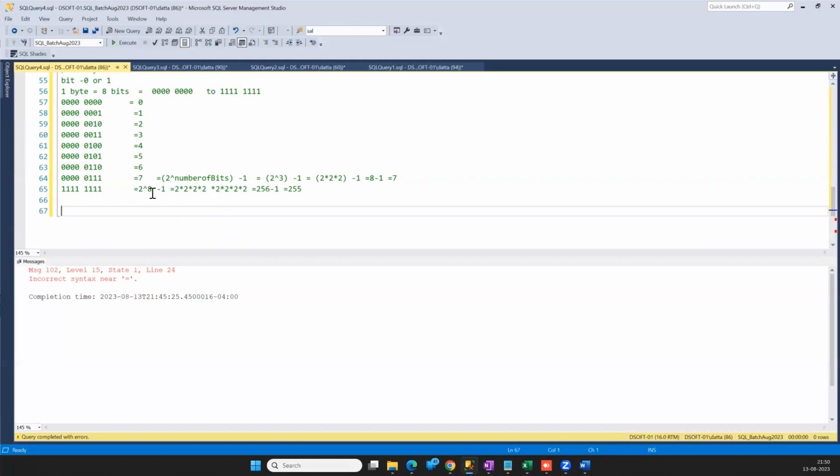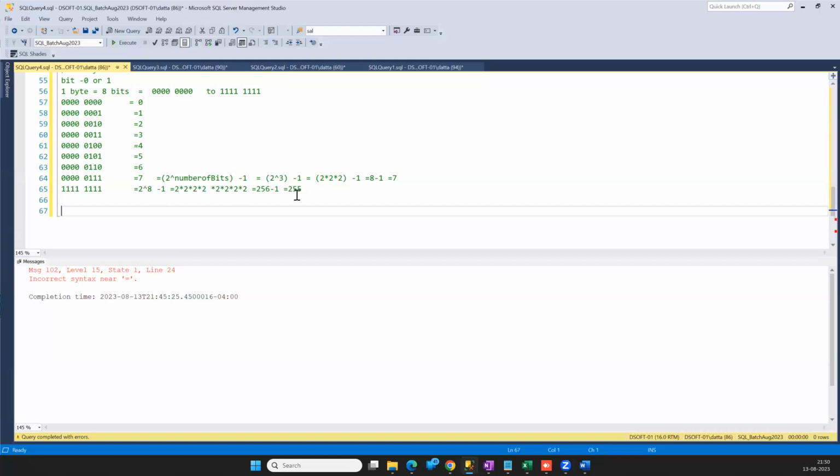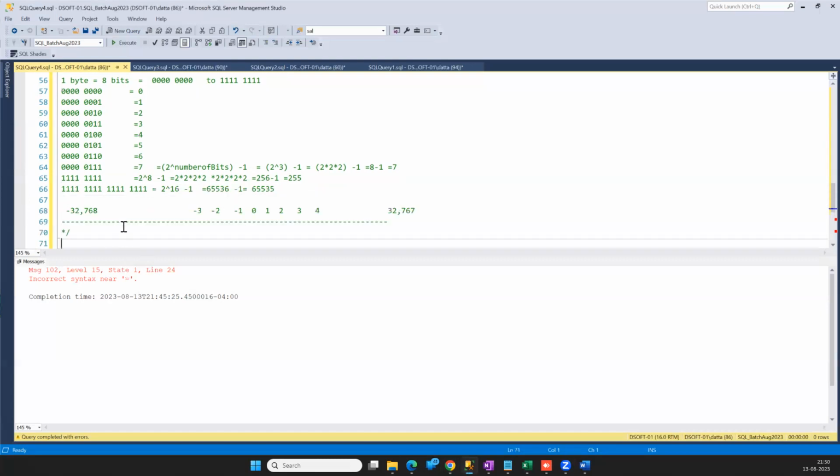Similarly, we can formulate this for 2 bytes, 3 bytes, 8 bytes, like this. This is for 1 byte, 255. If I want to specify it for 2 bytes, it will be 64,000 something. You can see for 2 bytes, all 8 ones and again all 8 ones, so 16 ones will be there. So 2 raised to 16 minus 1 will be 65,535.